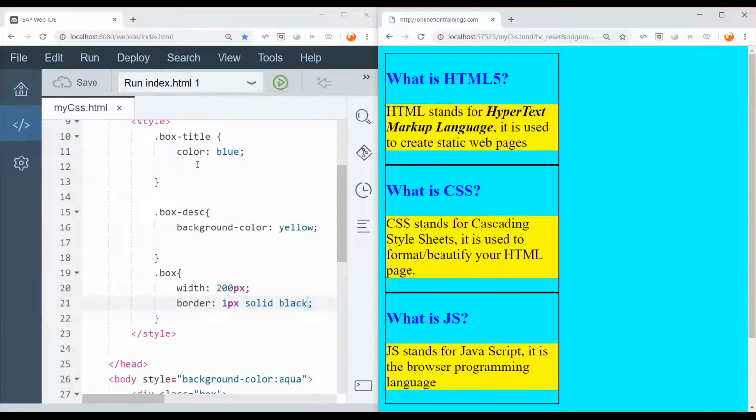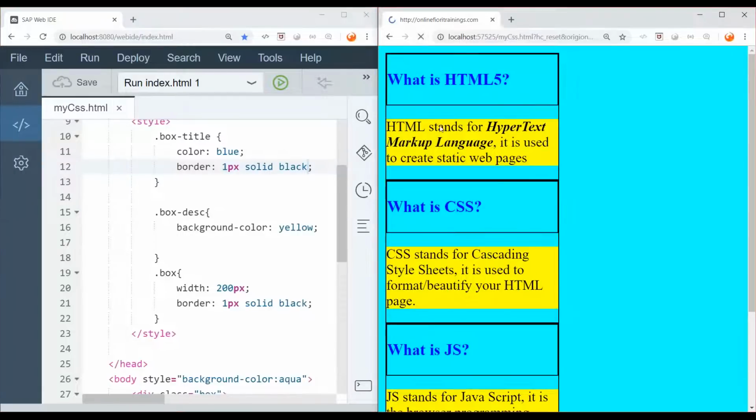The next one, I also want to bring a border around the box title. So let's add a border here, 1 pixel solid black, and refresh. You'll see it now looks much better with the box title and the box area below. Yeah, so that's how it looks.